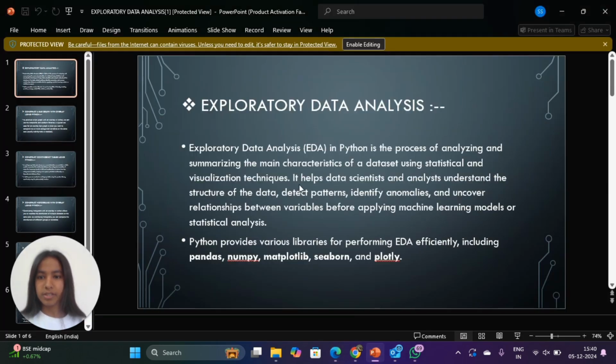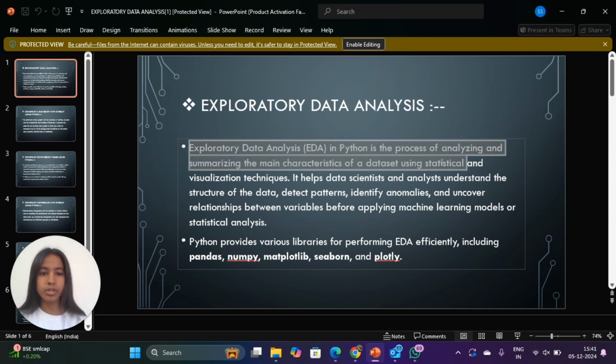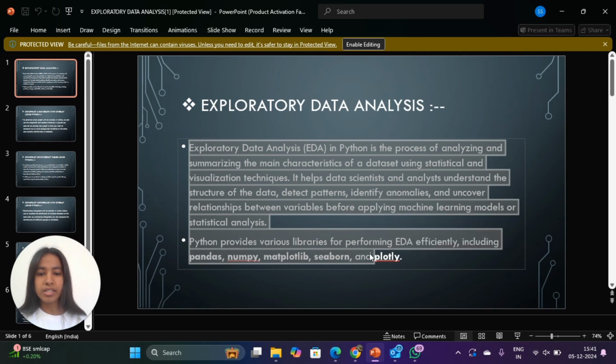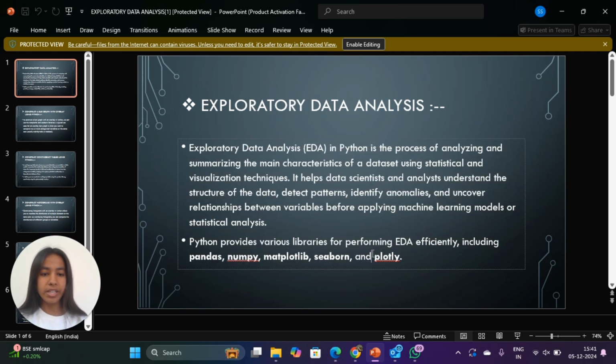So this is our presentation. The topic is exploratory data analysis. EDA is a process of analyzing and summarizing the main characteristics of a data set using statistical and visualization techniques. ये help करता है data scientists and data analysts को to understand the structure of data, detect patterns, identify anomalies, and uncover the relationships between the variables. Python provides various libraries for performing EDA efficiently, including pandas, numpy, matplotlib, seaborn and plotly.